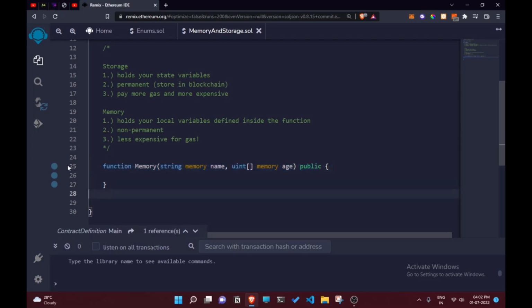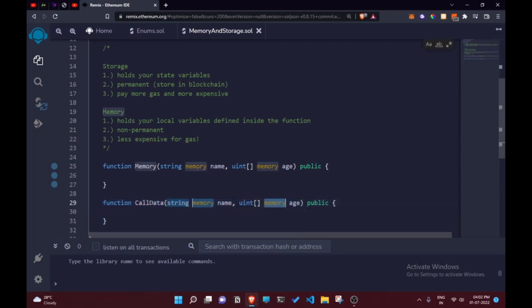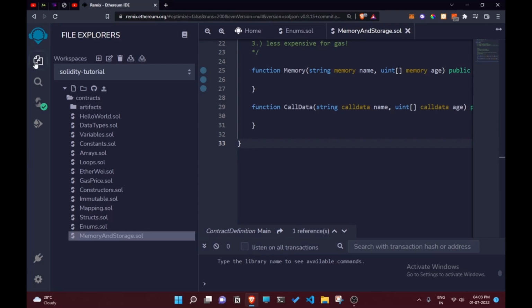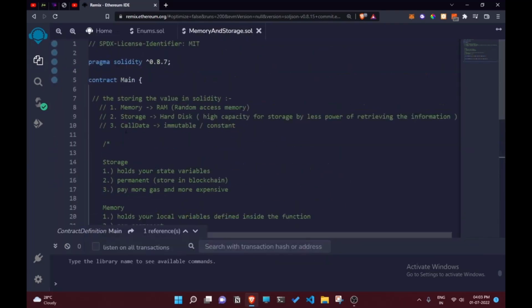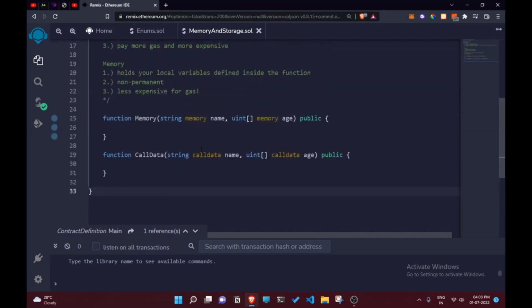So we have this memory function that takes in a string memory name and a uint array. Now let's copy this and do the same for calldata. Calldata should use this instead of memory. So just compile this. I will not use storage right over here because storage is used outside of your function. I will let you know why I don't specify another function with the storage keyword. If I do that, it will throw an error.